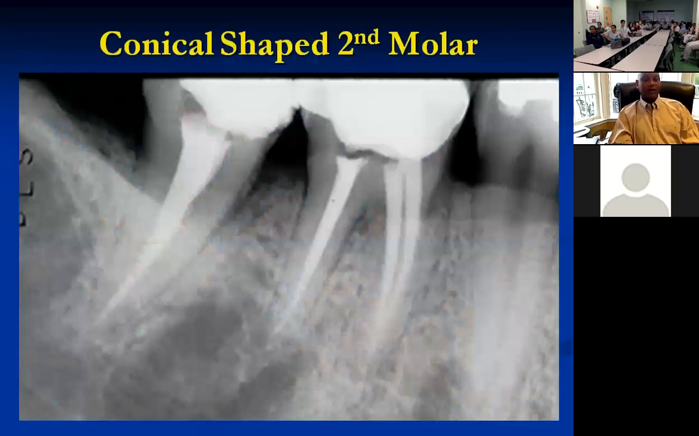Sometimes you have a conical shaped second molar, and it's just one big, large canal shaped like a cone. Cleaning that out can be challenging sometimes, because you have a band of tissue that goes from mesial to distal.